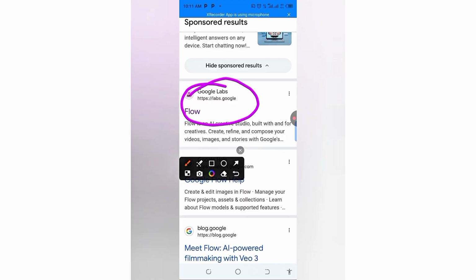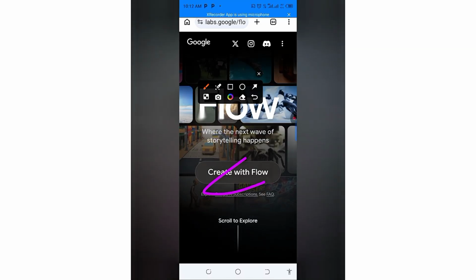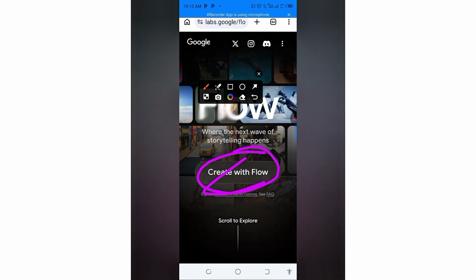This is the one you're going to be clicking on. So you click on it. Once you click on it, allow it to load. Once it has loaded, you click on Create with Flow. Once you have clicked on Create with Flow, allow it to load.